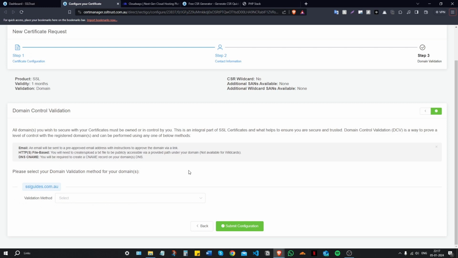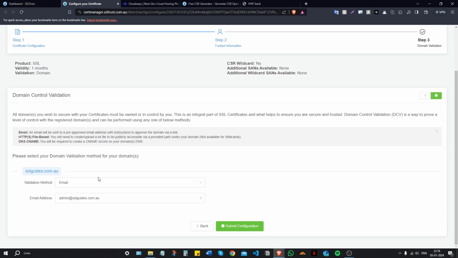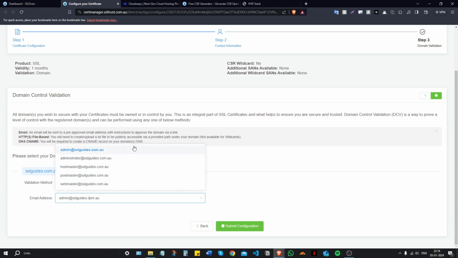Now you can do this in one of three methods. So the first one is the email method. So basically, you should have one of these file email addresses upon which you will be sent an email by Sectigo, and that email should contain a link which, when you click on, should complete your validation process and you'll be issued your SSL certificate.